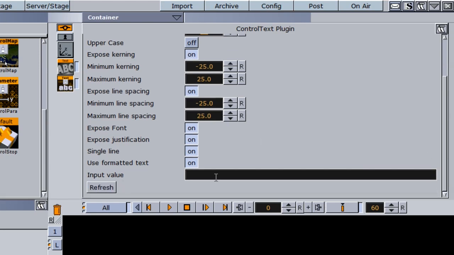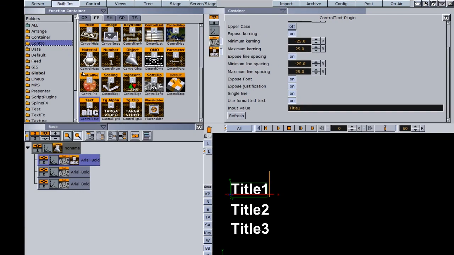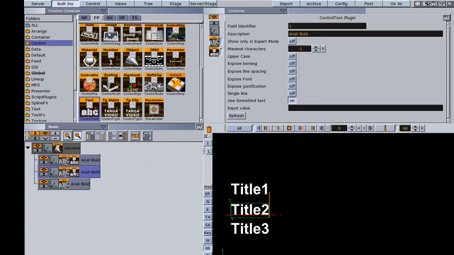Now there's also an input value down here, and once you hit refresh, it's going to take the text that's written in the text box and put it in here. So I'm going to add another control text function onto my second line of text. And the big difference here is that we need to change this field identifier to 2. This is 2 because it's our second line of text that we want to be able to change. Again, we have our options here that we can turn on or off for them. So if there are specific things you want them to be able to do or not do, you can set that within these parameters here.